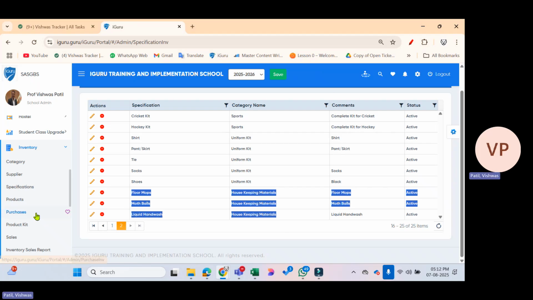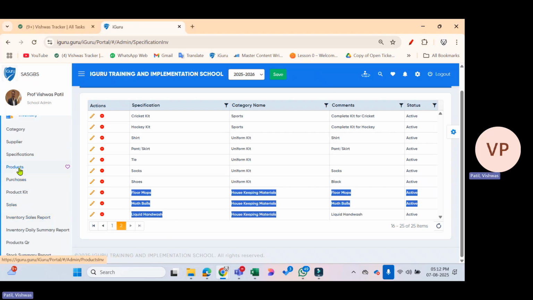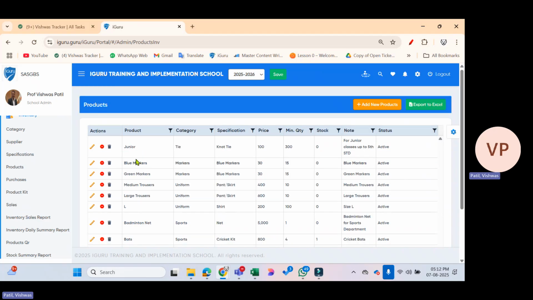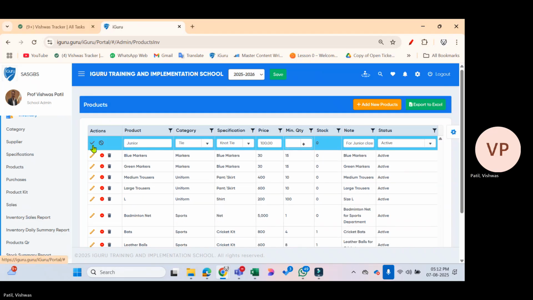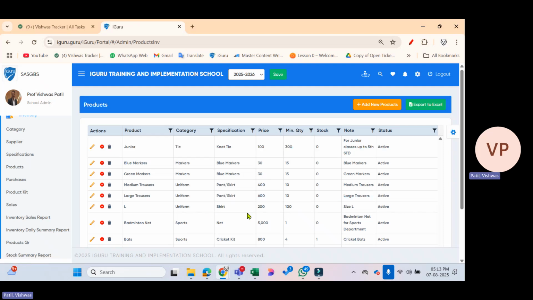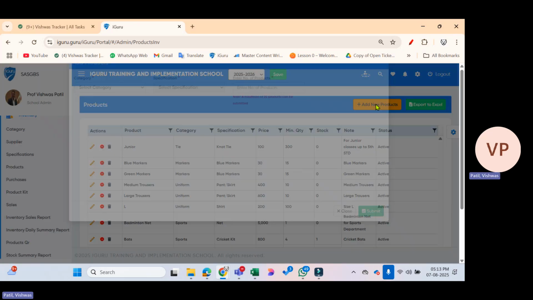Now let's move to the next option, that is product. This is the place where we'll be adding the different products. This is the list of the products that can be edited, made inactive, and deleted. So let's go ahead and click on add new product.